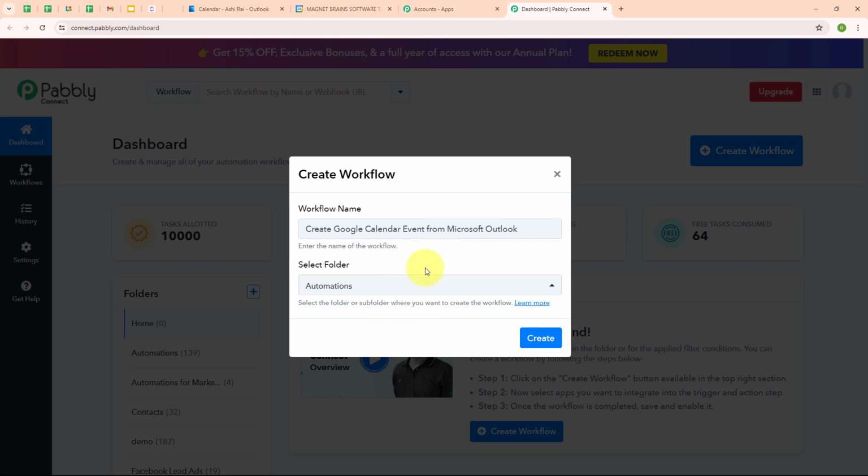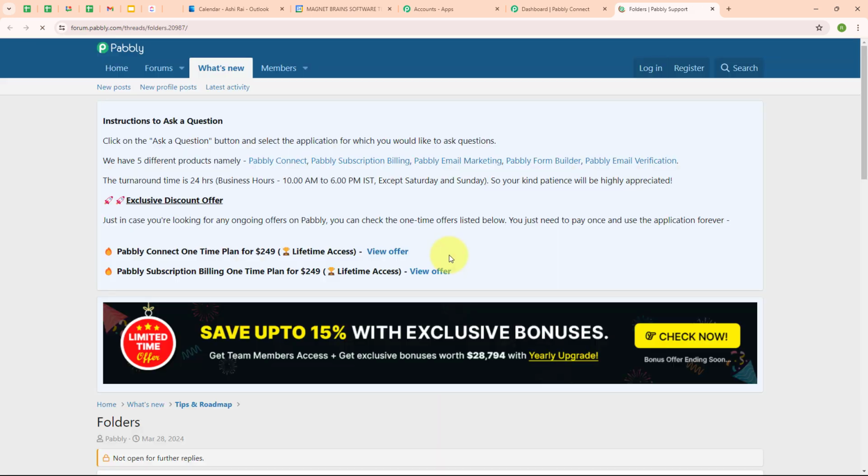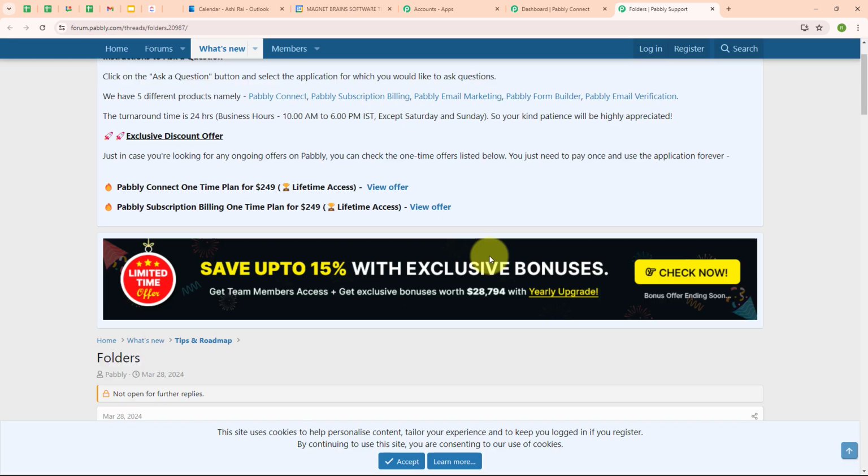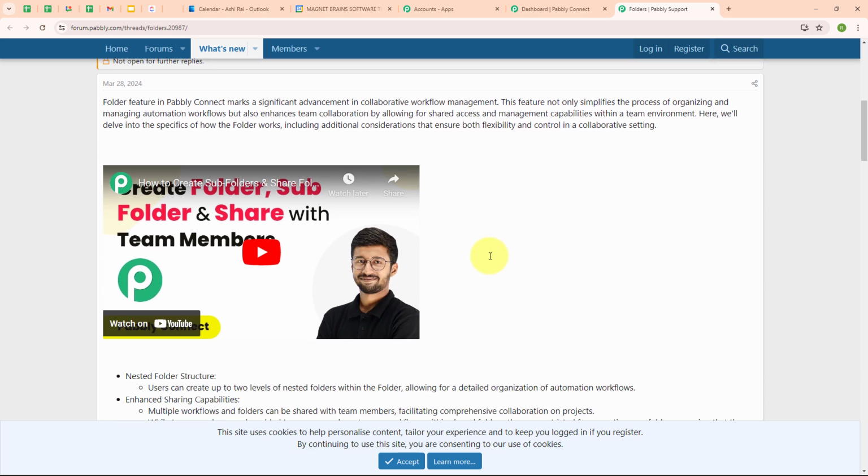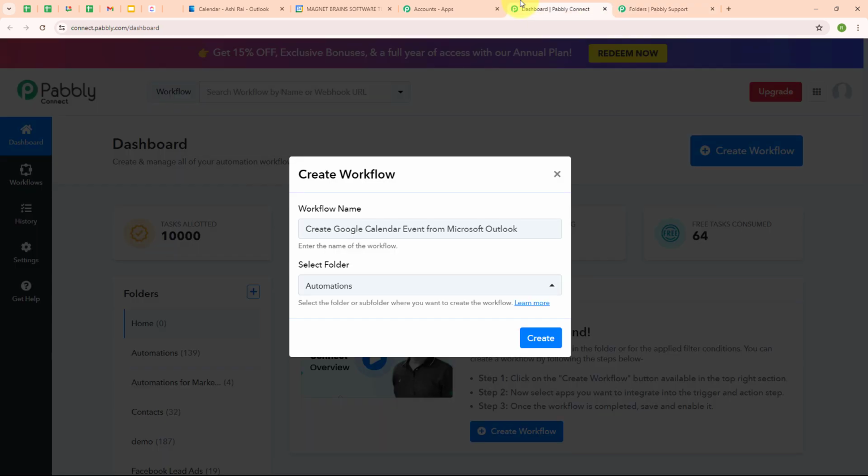To learn how to create a new folder, you can click on this learn more link, and by doing this, it will take you to our forum window. This is our forum window, and here you can see all the instructions on how to create a new folder in Pabbly Connect. Moving back to our dashboard, to create a new workflow, I'm going to click on this create button.